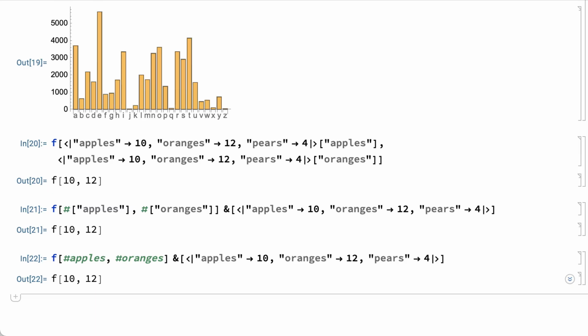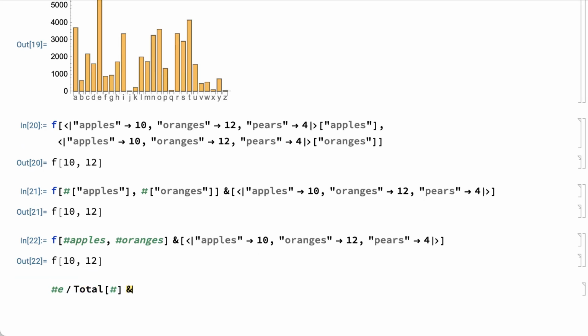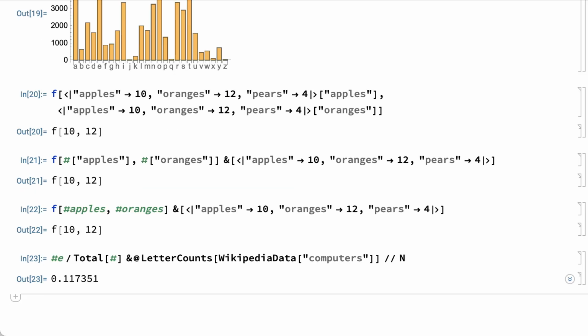When this pure function is applied to the association, the slot #apples is replaced by the value associated with the key apples, and the slot #oranges is replaced by the value associated with the key oranges. As a more realistic example, this applies a pure function to an association returned by LetterCounts. The pure function in this example extracts the counts associated with the letter E and divides by the total counts of all letters to get the fraction of letters that are the letter E. Applying the N function gives the result as a decimal. That's the end of the examples for this section.